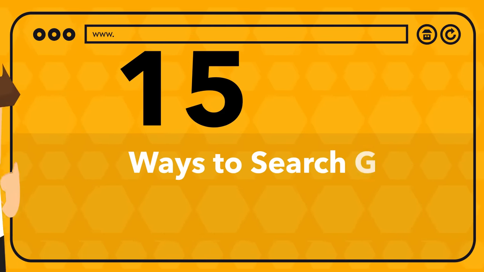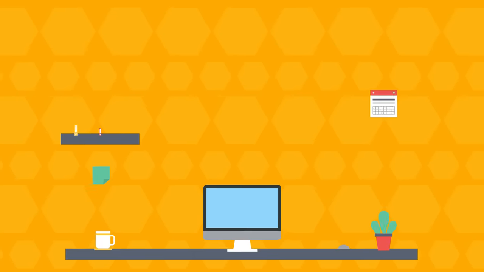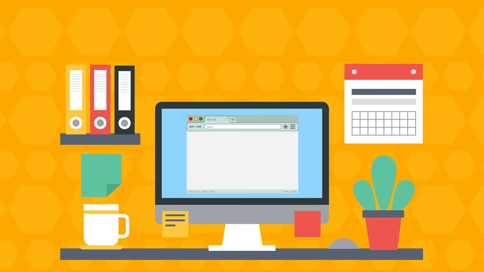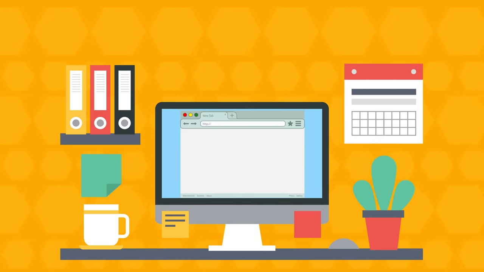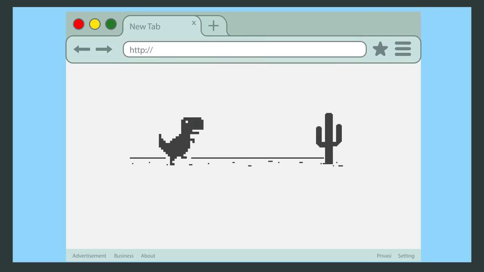15 ways to search Google that 96% of people don't know about. Google Search is not only a powerful search tool, but also the best friend for millions of people. It is always there for you, except for those times when you have no internet connection. Scary! And can help you with anything.